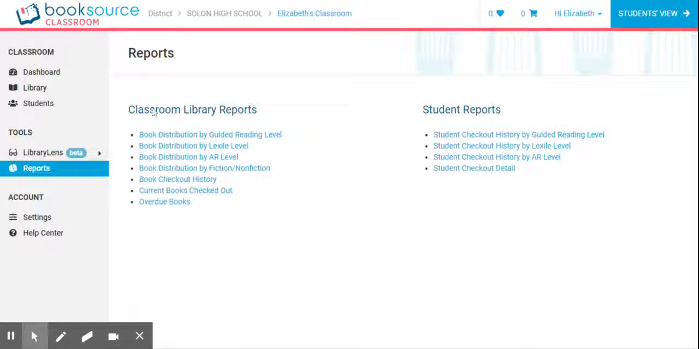Something that you should know next about Booksource is that you can run different reports. So this is under the Library Lens Beta tool feature. And so you would just click reports and that takes you to this website. And you have classroom library reports.